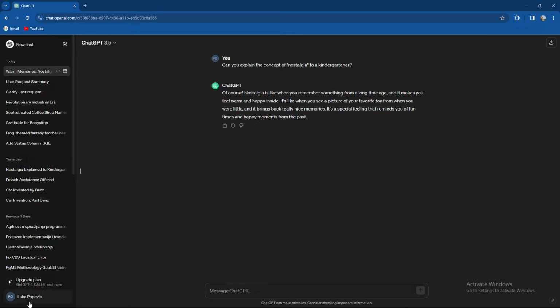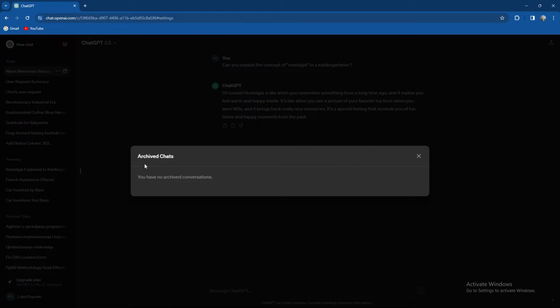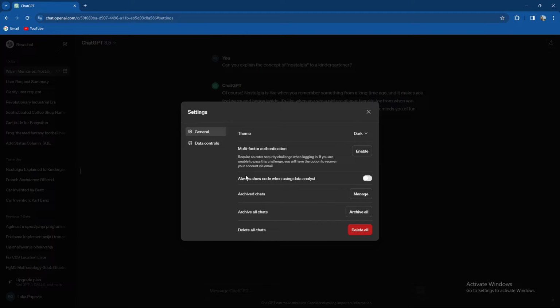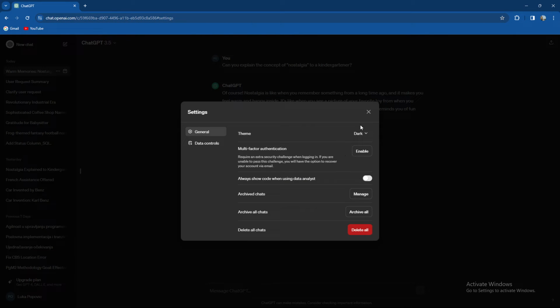But if you want to view it, go to your name in the bottom left corner of the screen. When you press on it, you just select settings. So from here on, as you can see, we are having archive all chats and archived chats. Through the archived chats, you can view them and basically select the chat you need. And if you want to, you can archive all chats. So quite an easy way.